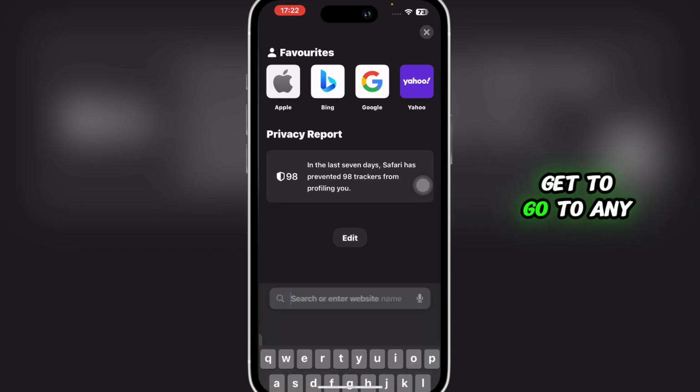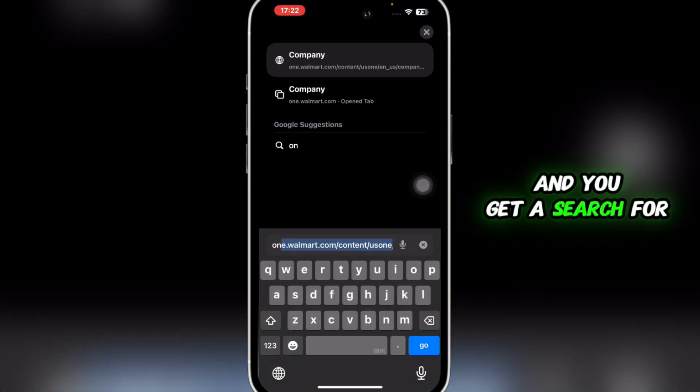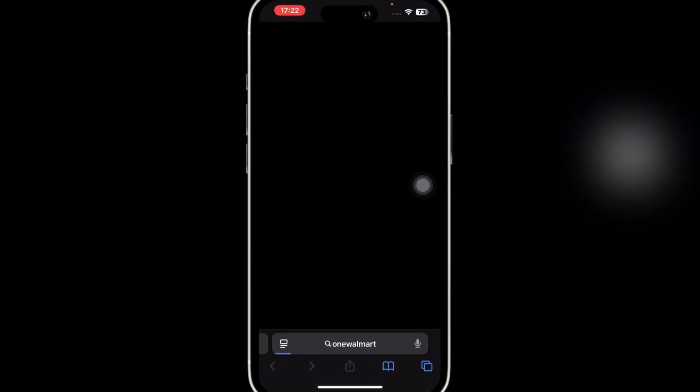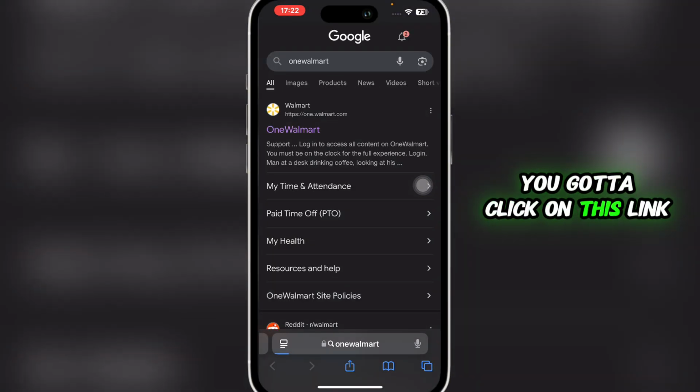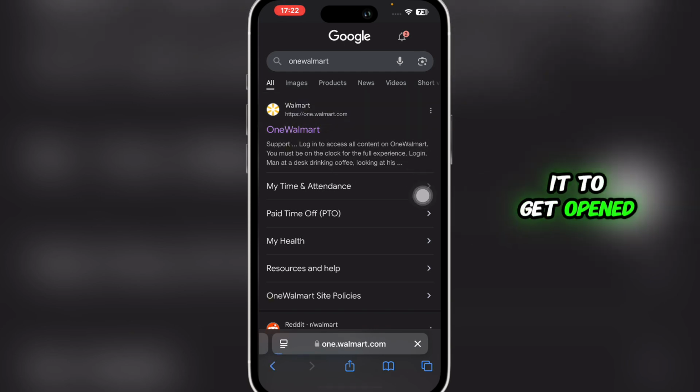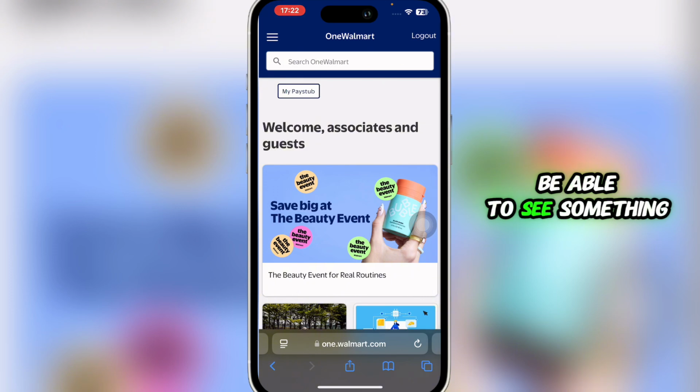So first of all, you're going to go to any search engine and search for One Walmart and then press go. Once you do so, you're going to click on this link over here, that is One Walmart, and then you've got to wait for it to get opened. Once it does so, you'll be able to see something like this.